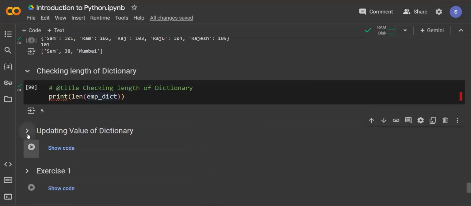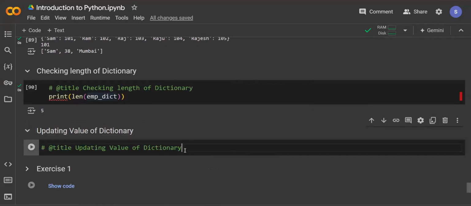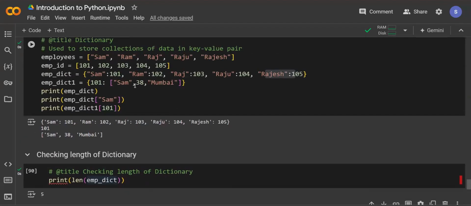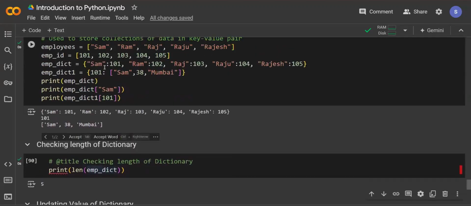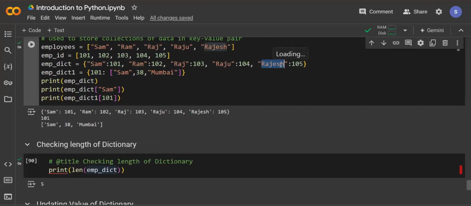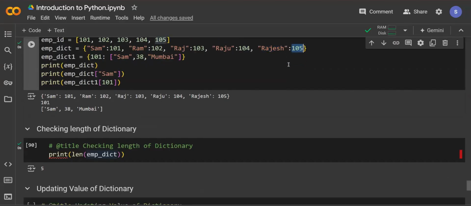Let's move to the next one, updating the value of the dictionary. This is very, very important. Now, why is it important? So, for example, instead of Sam 101, I want to write here, let's say John 101. I want to change this key to John. So, how am I supposed to change it? It is very simple. Or let's say, okay, let's take a different example. Let's say I want this Rajesh and its value to be changed, instead of 105, I want to change it to 106.